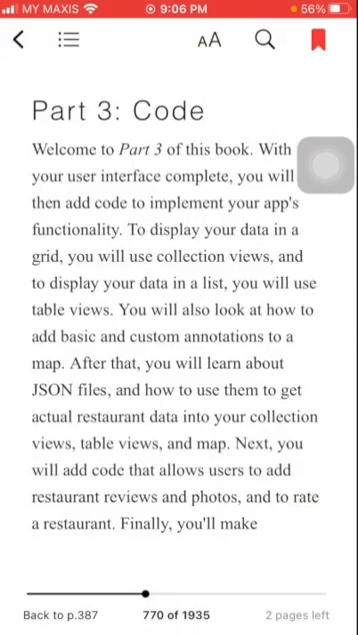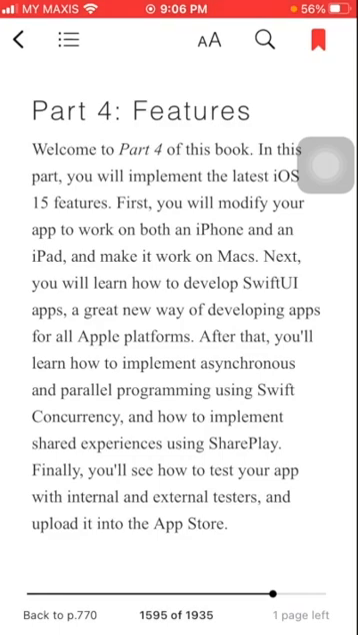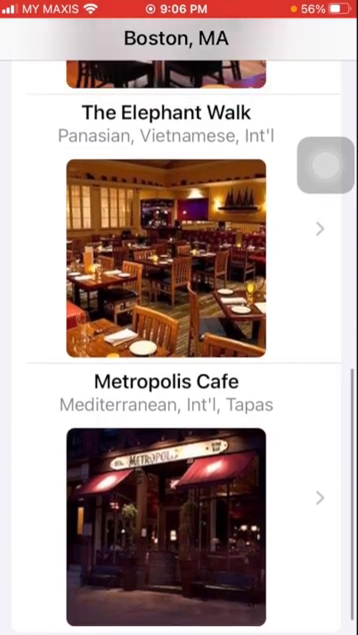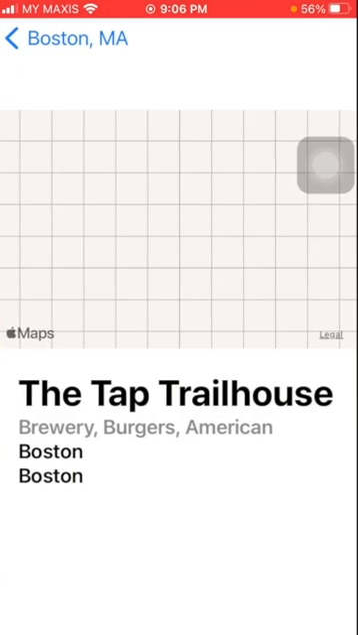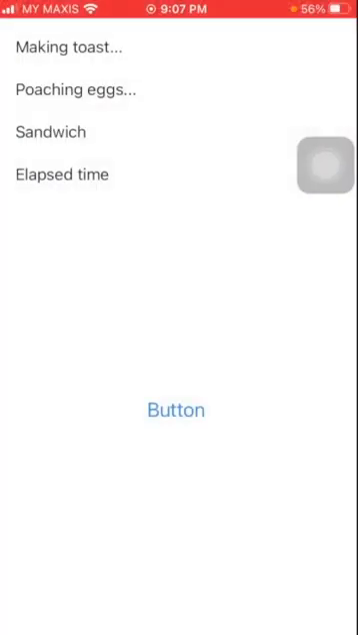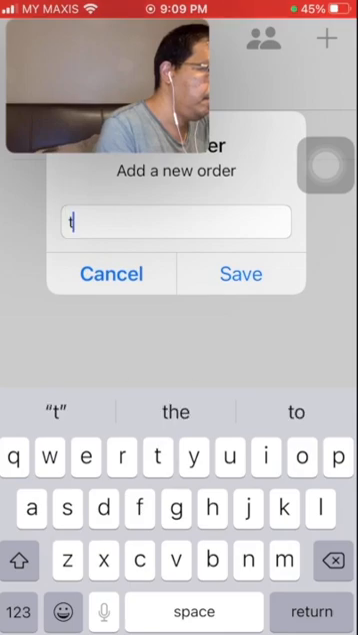You now have a complete app, but how about adding the latest iOS 15 features? You'll start by modifying your app to work on both iPhone and iPad and make it work on Macs. Next, you will learn how to develop apps using SwiftUI, a great new way of developing apps for all Apple platforms. After that, you'll implement asynchronous and parallel programming using Swift concurrency, and implement shared user experiences for your app using SharePlay.